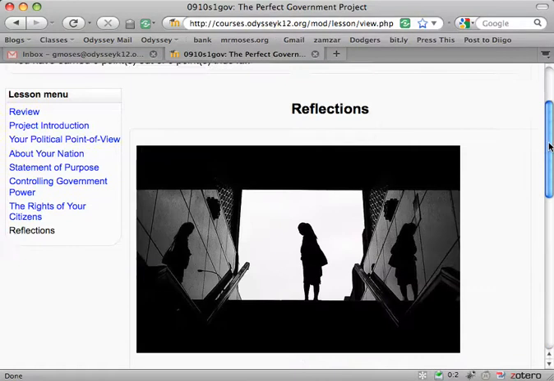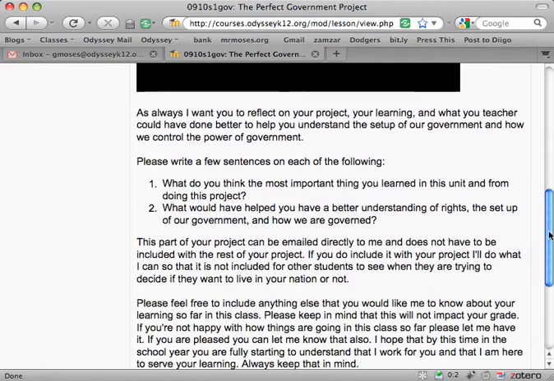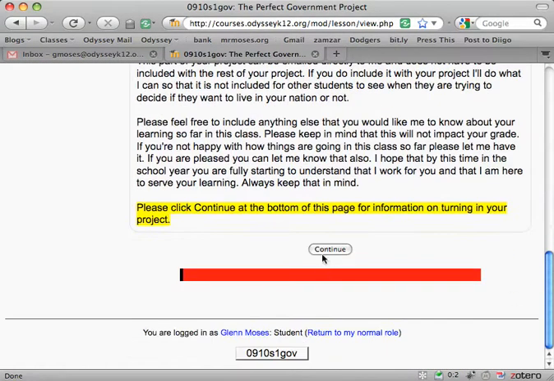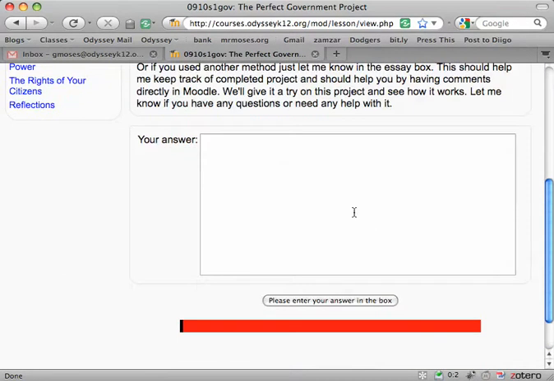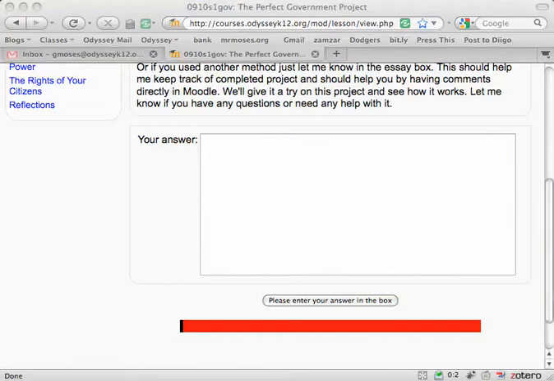The last part, as always, is to reflect on your project. Tell me these things. Take a look back. And then finally, this is a little bit different, and this last part right here is how you're going to submit that you finished your project. You can, if you want, put your reflection right in here. If you did it as a Google Doc, just tell me, Moses, I did it as a Google Doc, whatever you did. Alright, so that's what's going on.